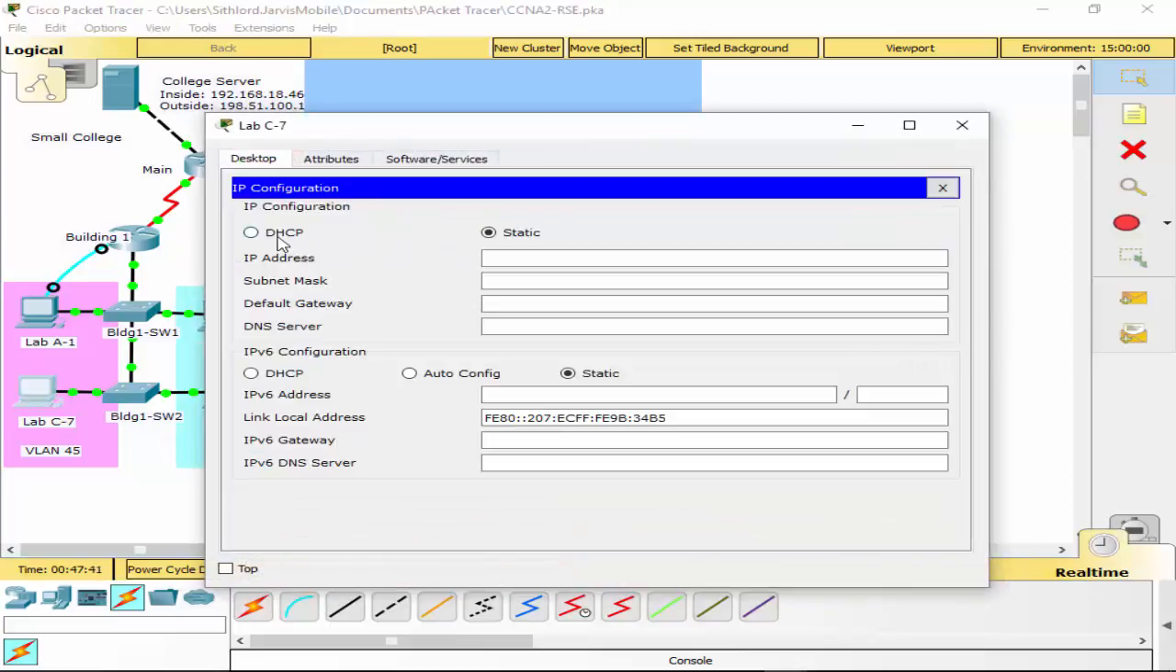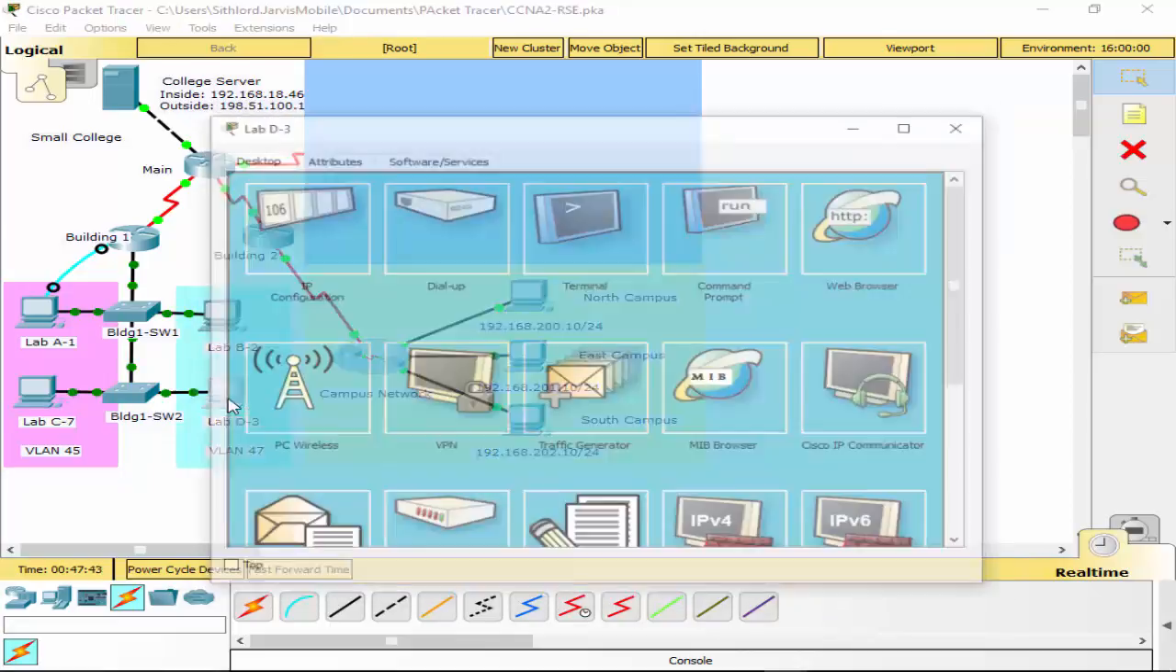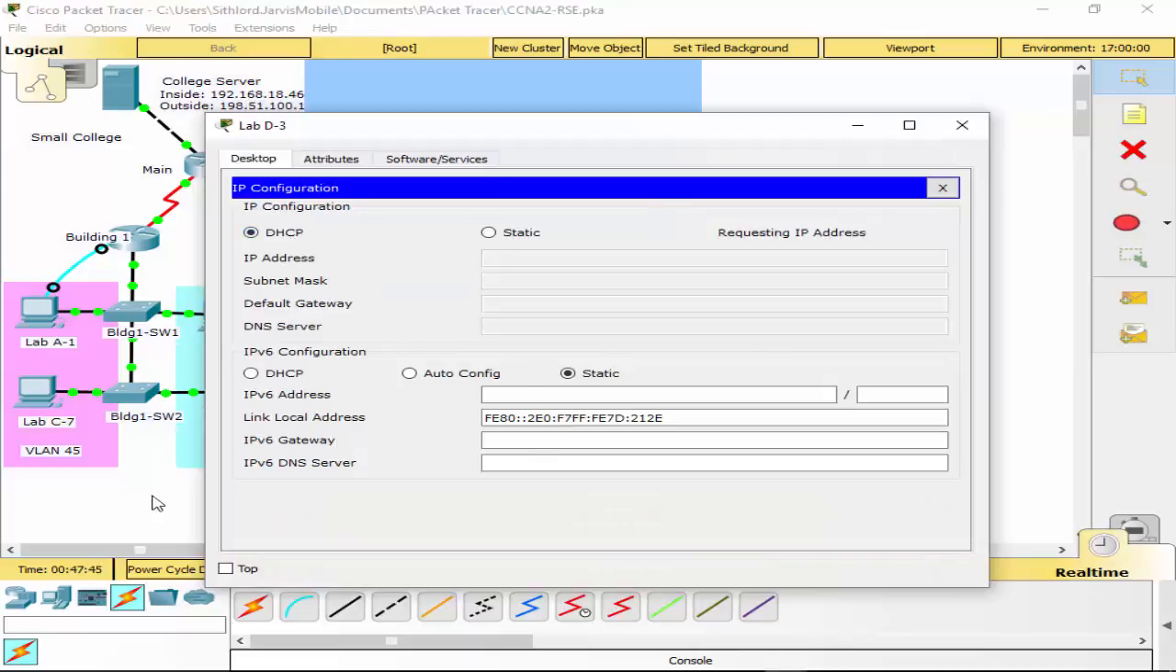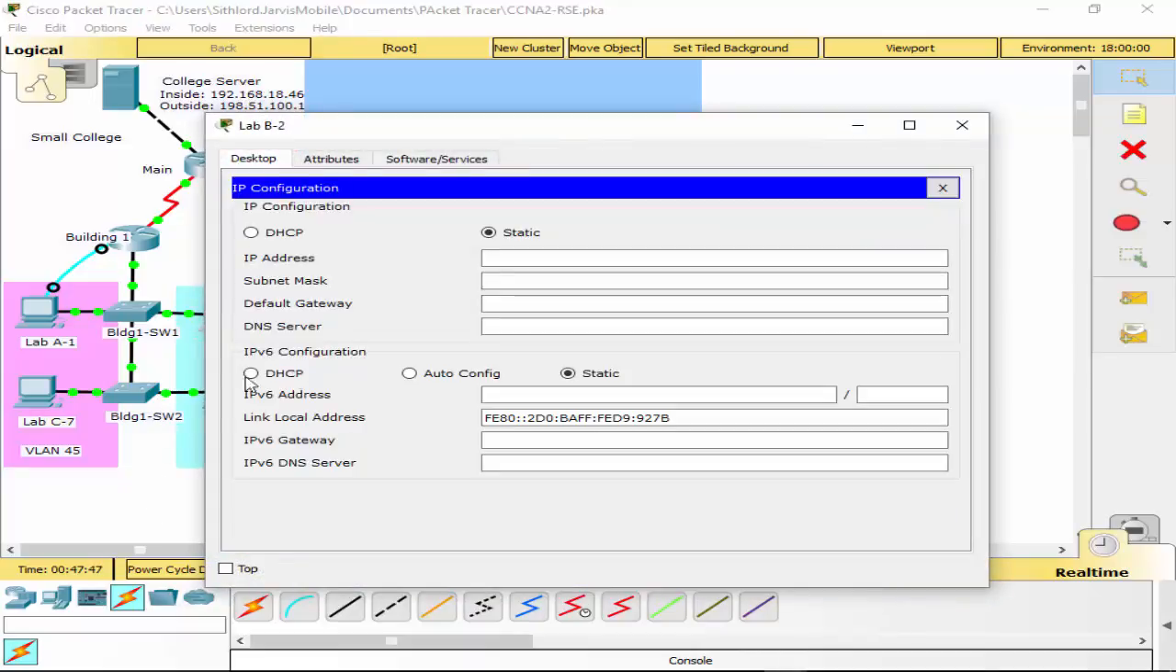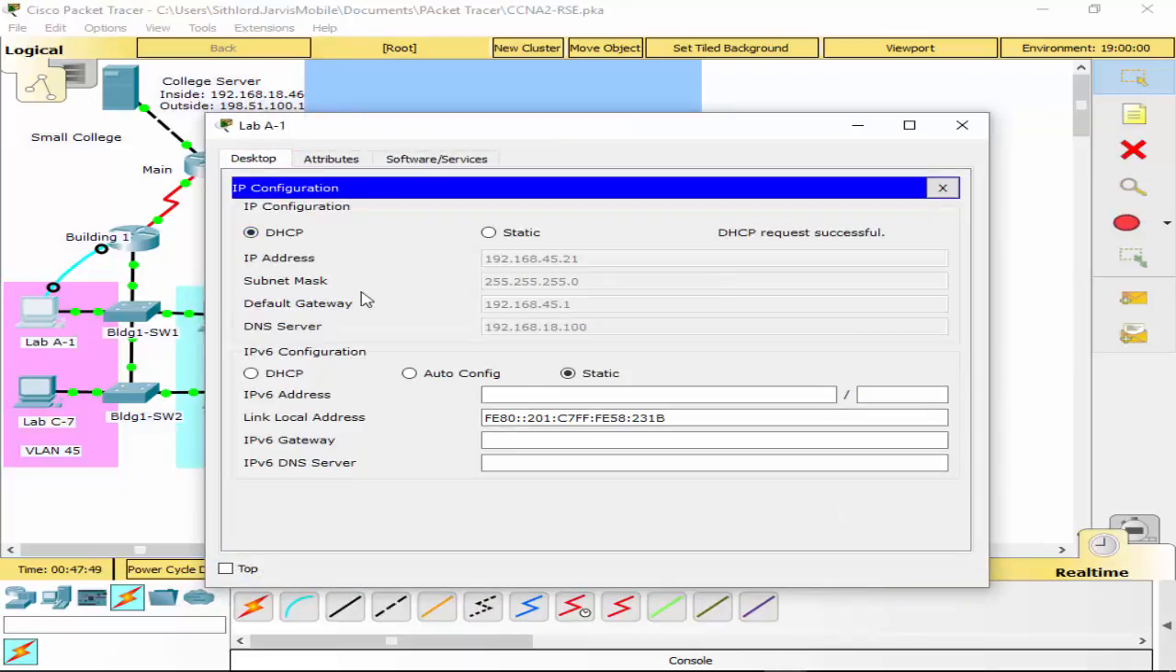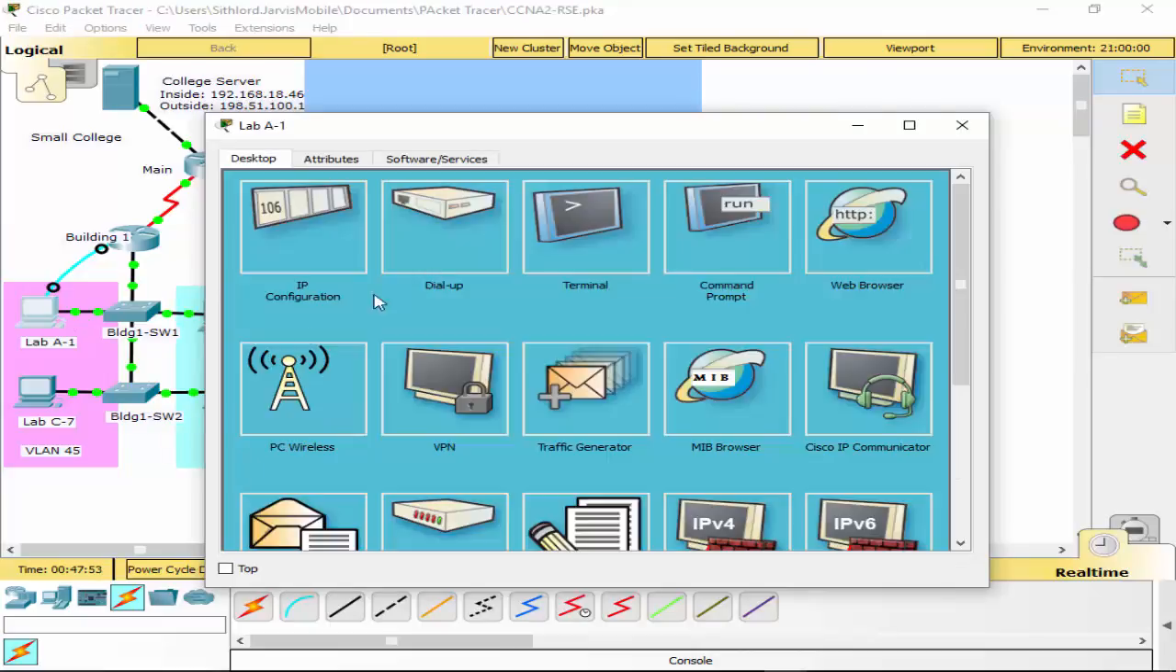We haven't checked our trunks, so we don't know that they're working. But this will tell us, oh, there's our DHCP. So that is working. So next step, configure NAT to translate internal private addresses into public addresses for the internet requirements. Alright, configure NAT to the college server.